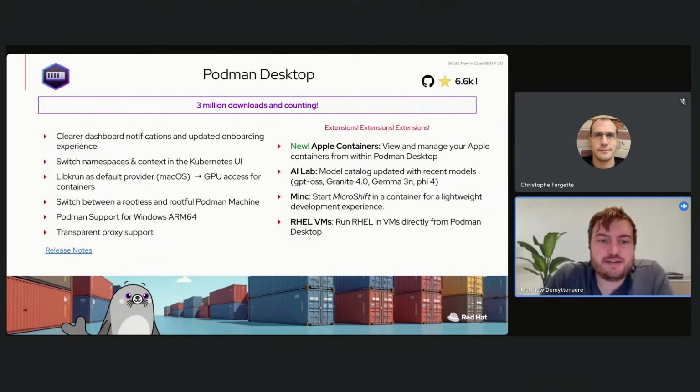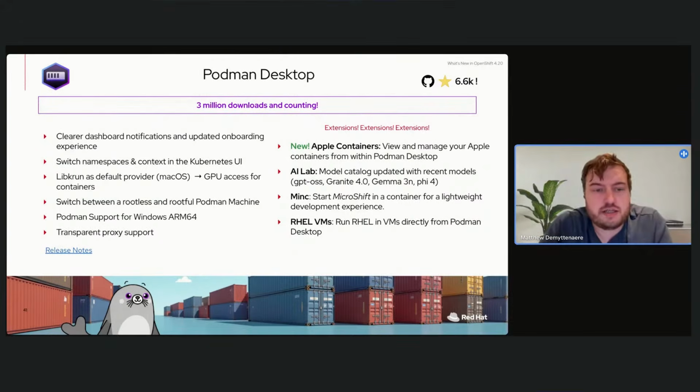I'm excited to share the highlights of our latest Podman Desktop release. First up, the user experience gets a major upgrade with clearer dashboard notifications and an updated onboarding flow, making it easier than ever to get started. You can now switch namespaces and contexts in the Kubernetes and OpenShift UI to manage multiple clusters without leaving the app. libkrun is now the default provider on macOS.